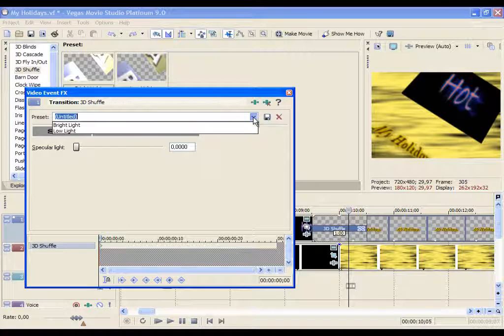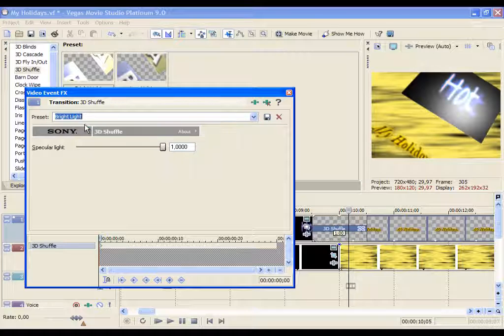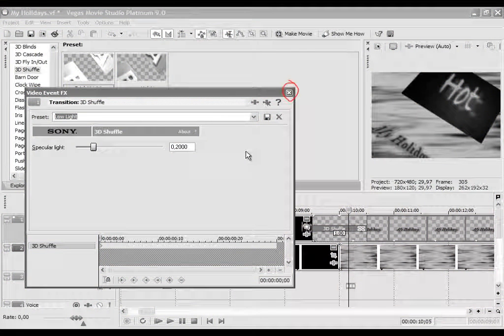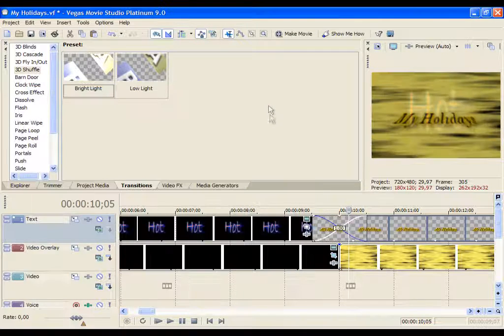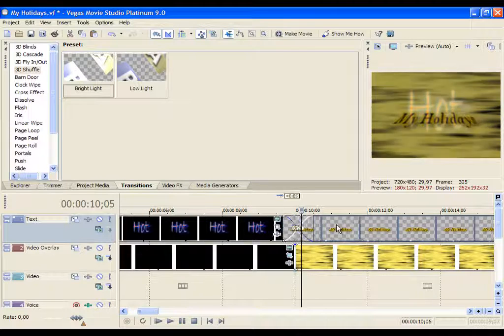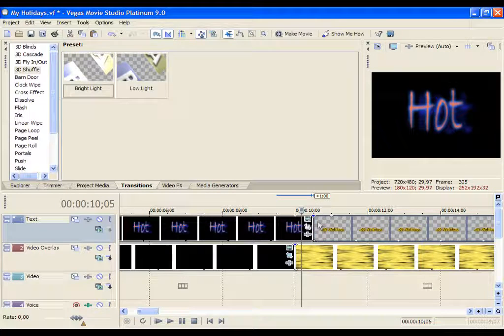You can also choose a preset like always. And if you are pleased with the effect, just click on cross. If you want to remove the effect, click on the button above. And then move the video back until they do not overlap anymore.